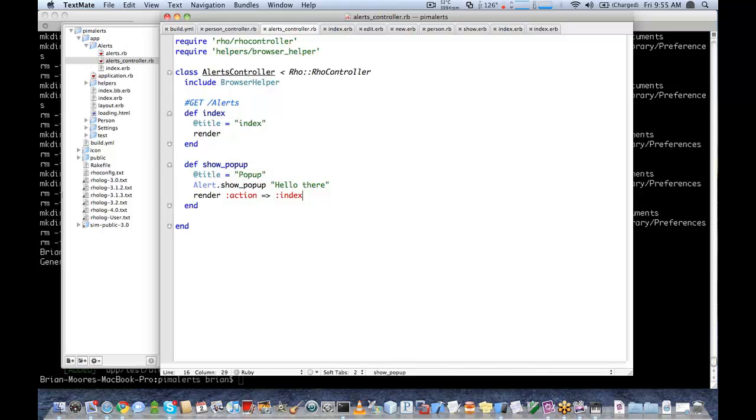So this is the simplest way of using the pop-up. You just give it a single string and it will load that pop-up.